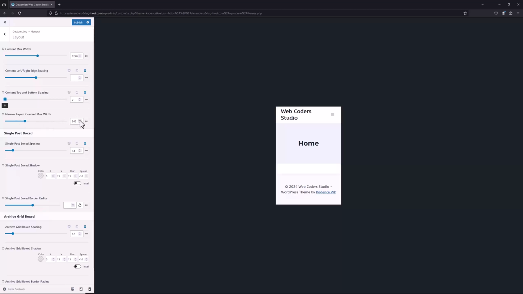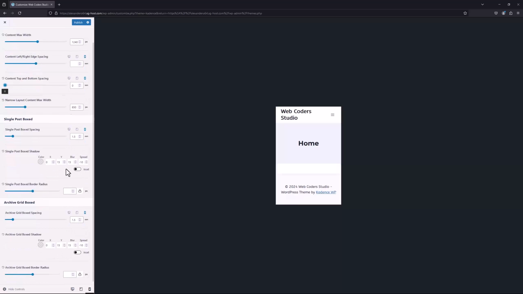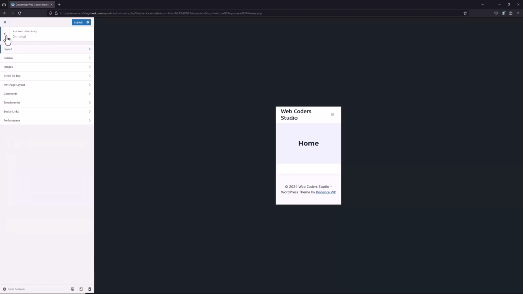I'm going to adjust this just a little bit more to 850 pixels. And that is it. That's all the changes we're going to make for now.